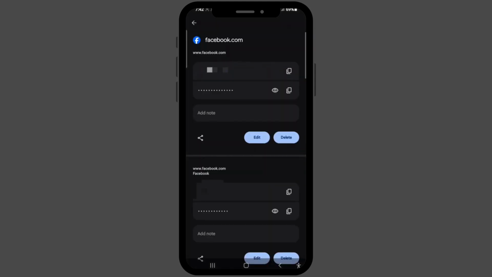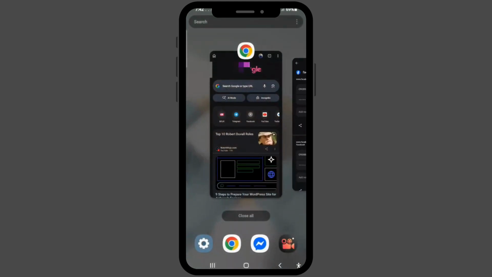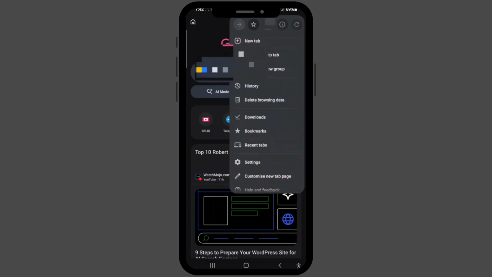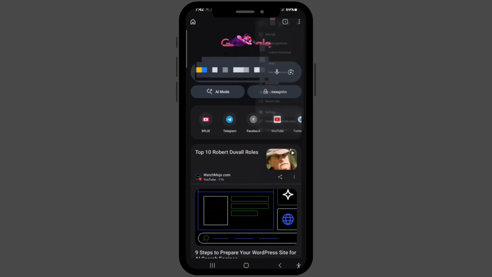Open Chrome and tap the three dots in the top right corner to open the menu. Go to Settings, then look for the autofill section and tap Google Password Manager. Choose passwords to view your saved website logins. Scroll through the list or use the search at the top to find Facebook. Tap the info icon next to it.